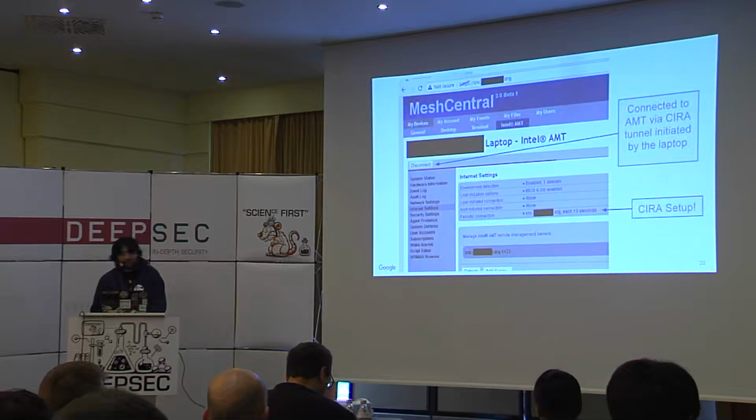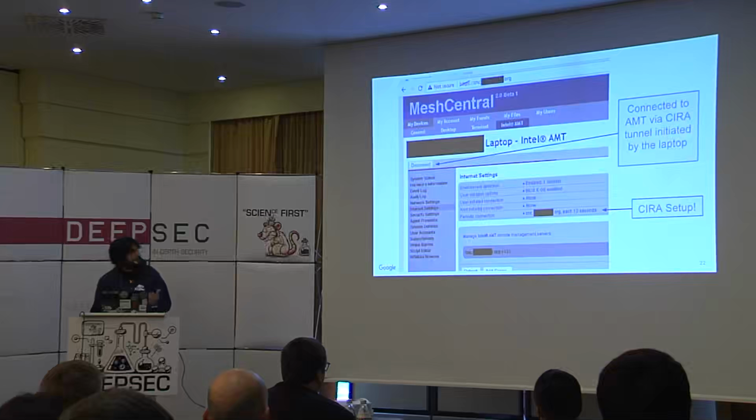It's configured to dial out to my server every 10 seconds, a periodic connection, and maintain a tunnel forever as soon as the connection is established. If the internet drops out, it'll keep trying for 10 seconds, and as soon as it's established, it'll stay connected. Mesh Central 2 here takes care of the rest.